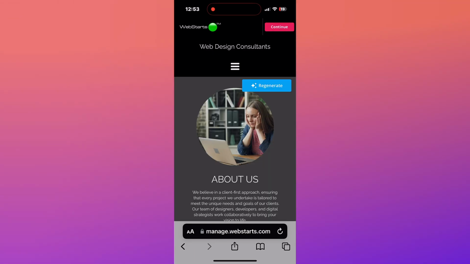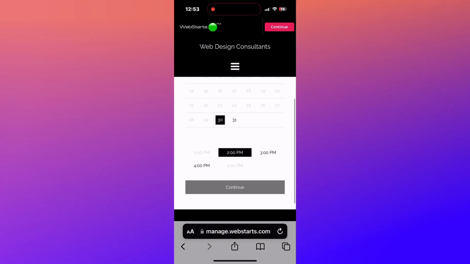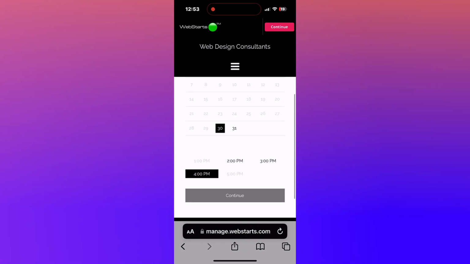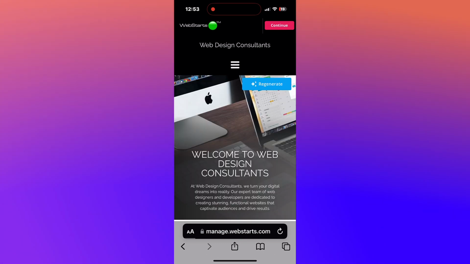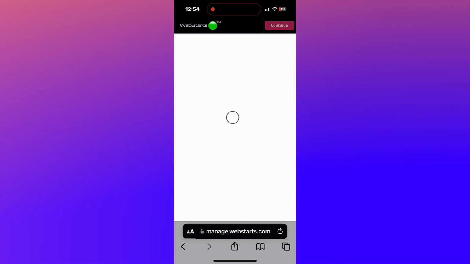Since I chose to have AI generate a booking website, the Book Now button appears near the top of my home page. Tapping on it reveals my placeholder booking services. These are the steps my site visitors will take to book an appointment through my site. In a few moments, I'll show you how to customize and manage your services. Tap the Continue button to proceed to sign up and save your AI-generated site.